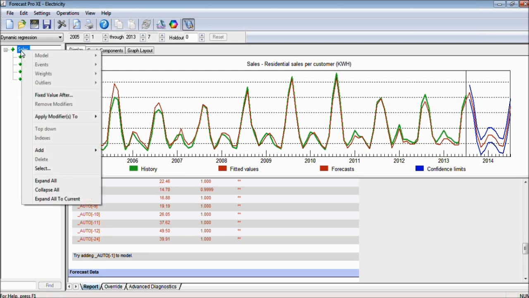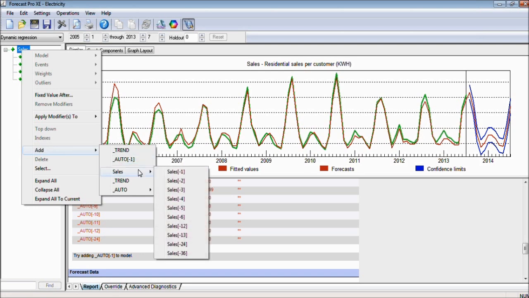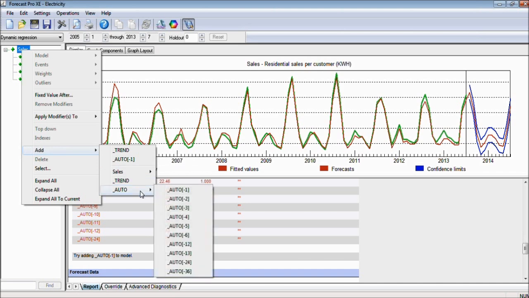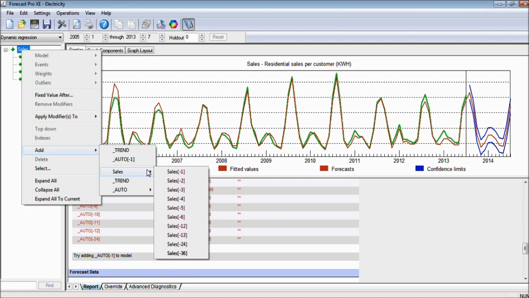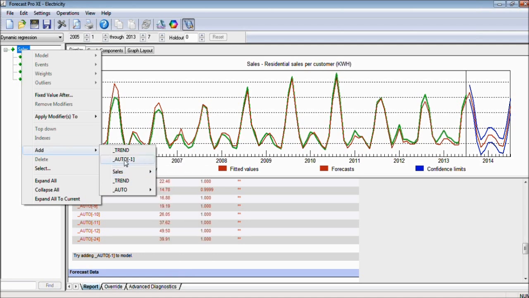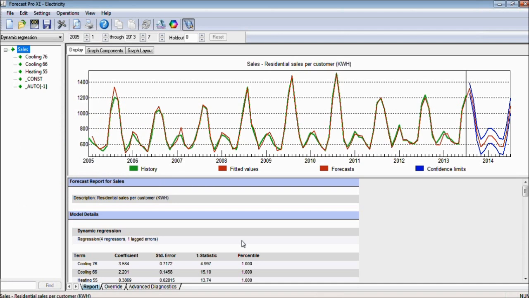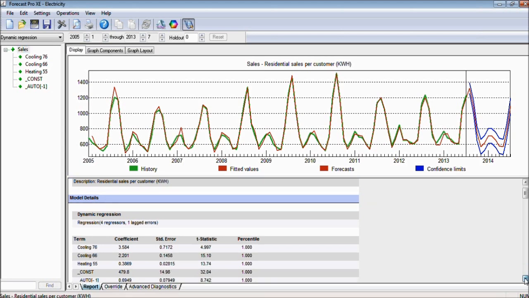And to do it, I just right mouse click and choose Add, and the two recommendations are up here at the top, and underneath there are other options I could add, different Cochrane-Orcutt terms, different lags. I can always go back to the script and add anything I wish, but I'll go ahead and add that auto -1. And notice that that automatically updated the model and improved the model. We're fitting a little better.